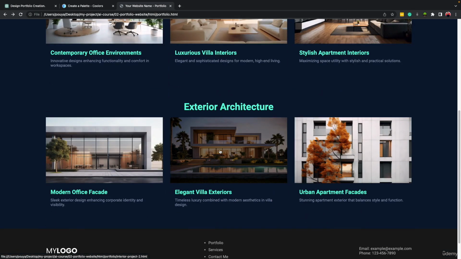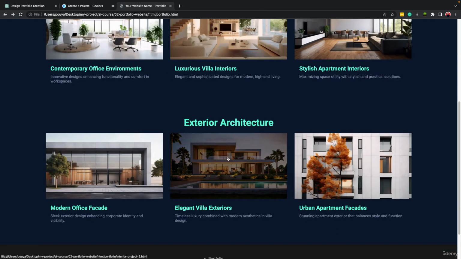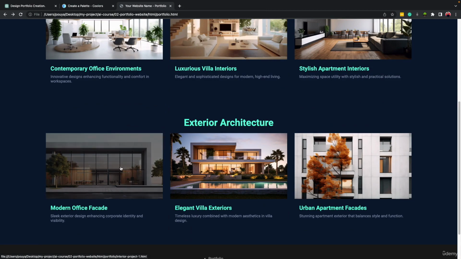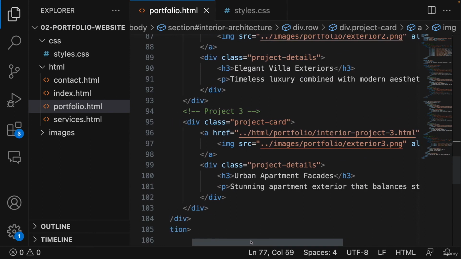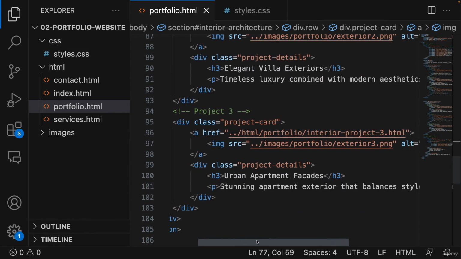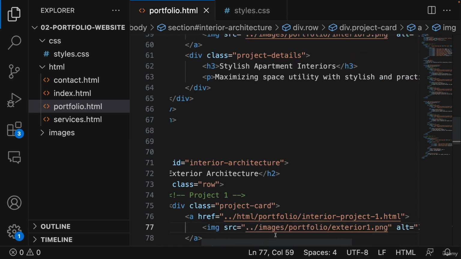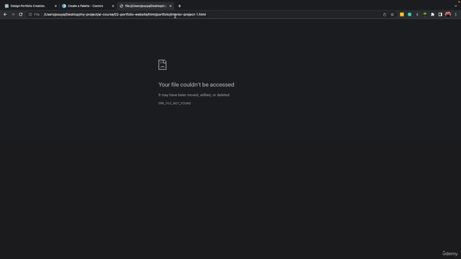One other thing we need to change, because we just copied this part and pasted it here, is that the clickable address for each of them is similar. You can tell ChatGPT that you copied and pasted the interior section for the exterior, but the links are the same. Let me show you. If I click on this one, we'll go to interior-project-1.html. If I click on this one, we'll also go to interior-project-1. So we need to change that.